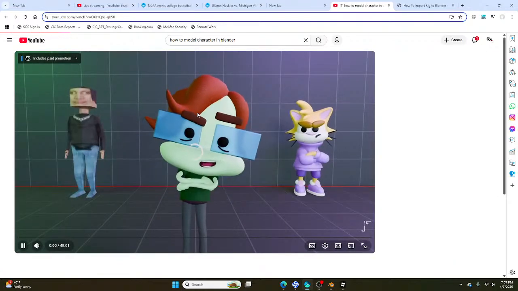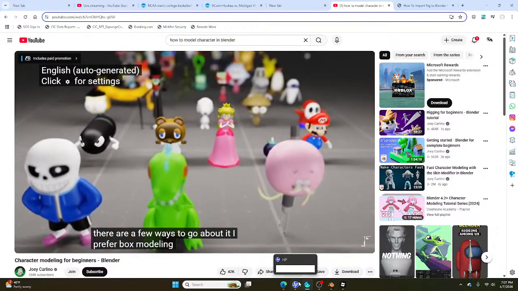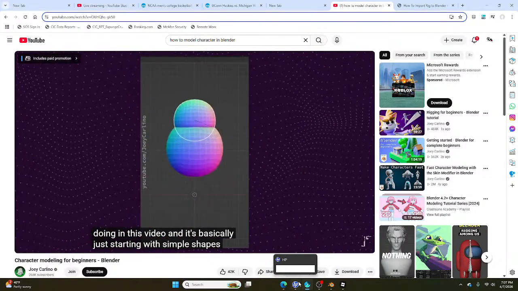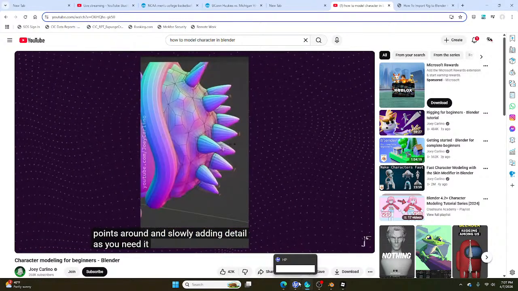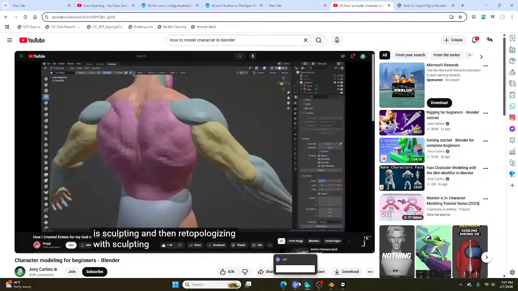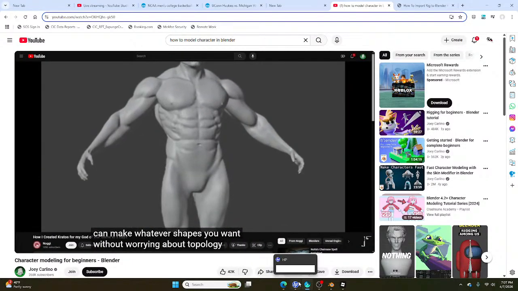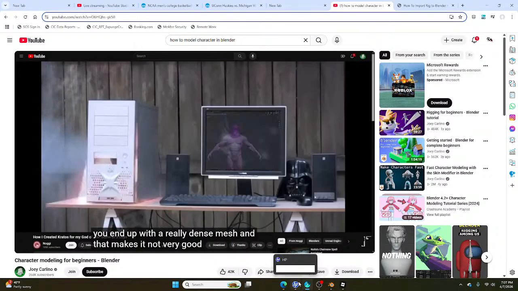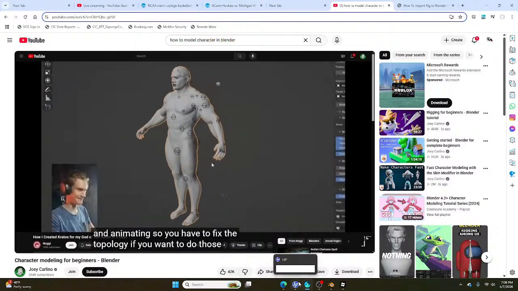Okay. So you want to make a character. Well, there are a few ways to go about it. I prefer box modeling, that's what I'm doing in this video, and it's basically just starting with simple shapes, pushing points around, and slowly adding detail as you need it. Another common workflow is sculpting and then retopologizing. With sculpting, the upside is that you can make whatever shapes you want without worrying about topology, but then you end up with a really dense mesh, and that makes it not very good for rigging and animating, so you have to fix the topology if you want to do those things.